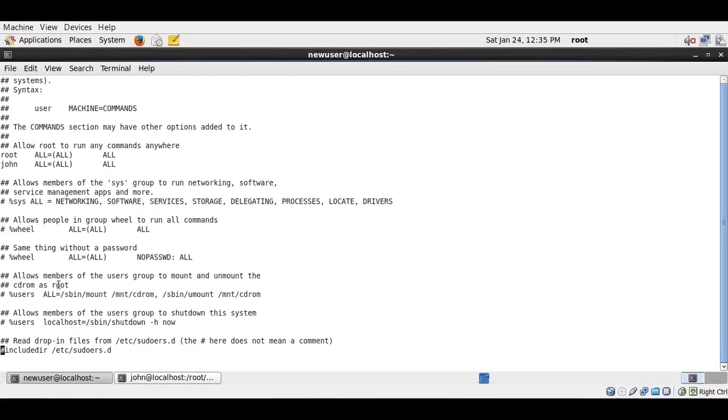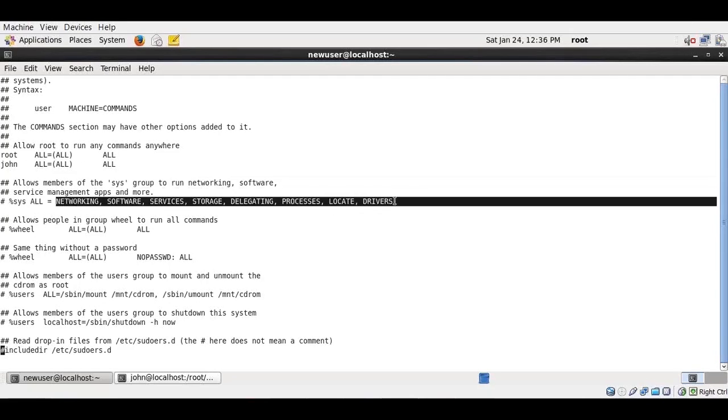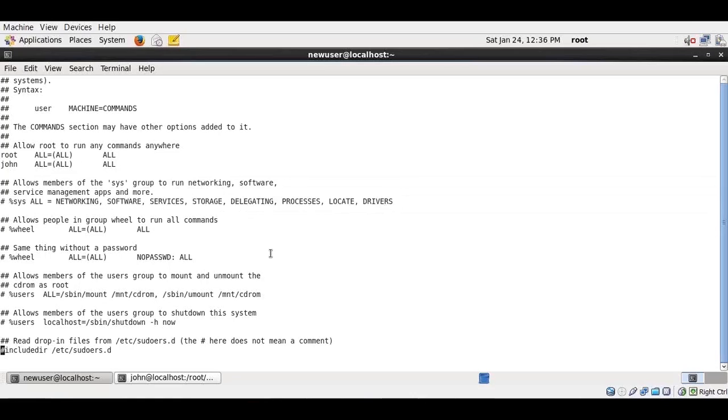Similarly, this is the group declaration here. There is another group called sys. All members of this sys group will be able to run all the commands that are part of these alias names. So you can quickly start creating a normal user, and the syntax is the same, whether it is a group or a particular user. And then you can see NOPASSWD.